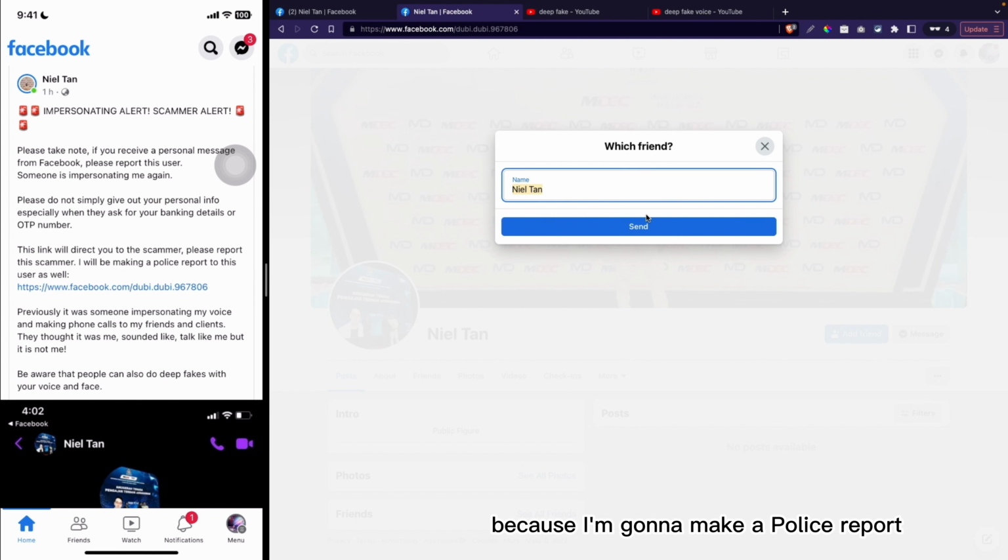Alright, so I'm going to click on send again because I'm going to make a police report just to check who this person is. For your case, you're going to click on send. So whenever you have someone impersonating you, you may want to ask your friends to key in your Facebook profile name here, and then ask them to click on send. Otherwise, you can send them this video to show them how to do this step by step as well, so that they can help you to report that person, that fake account.